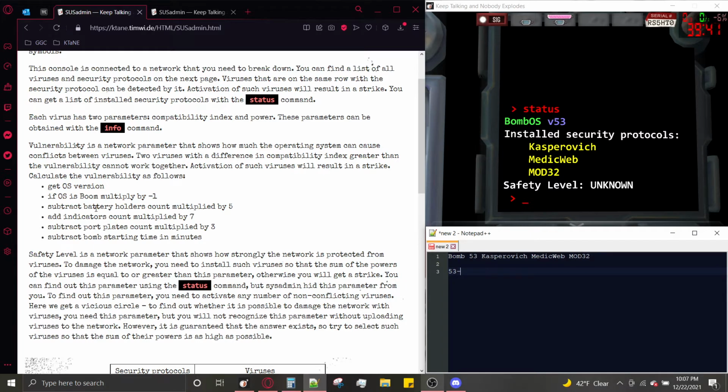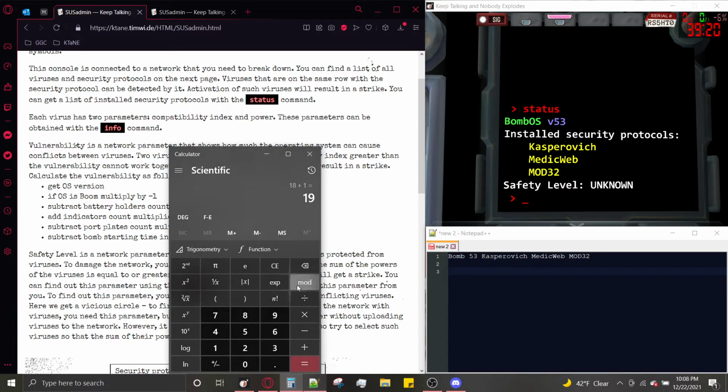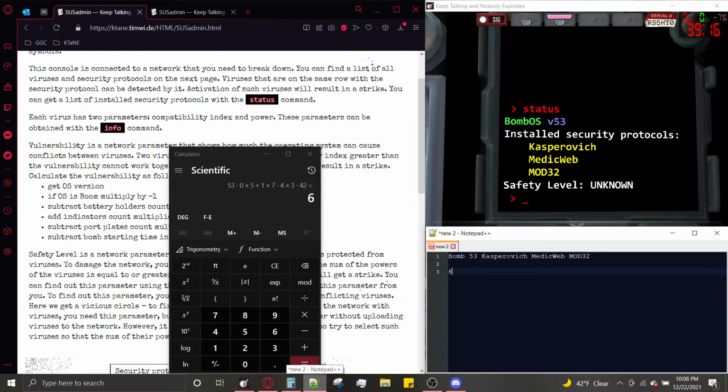Subtract the number of battery holders, we have 0, multiplied by 5. Add the number of indicators, we have 1, multiplied by 7. Subtract the number of port plates, 4, multiplied by 3. And then subtract the bomb starting time in minutes, which was 42. So we're going to take the result of this calculation, which gives us 6.